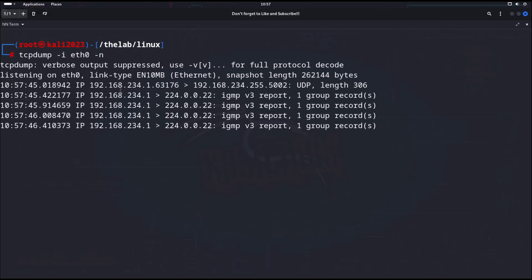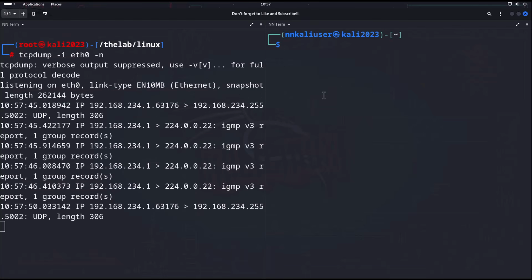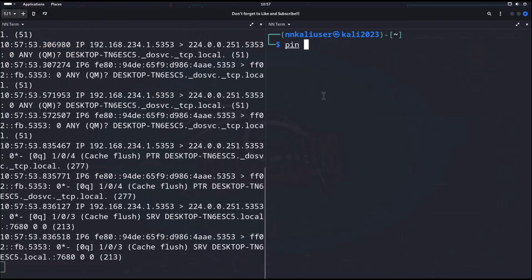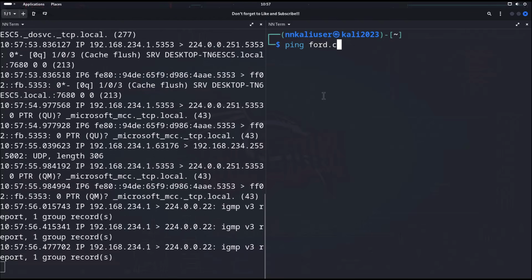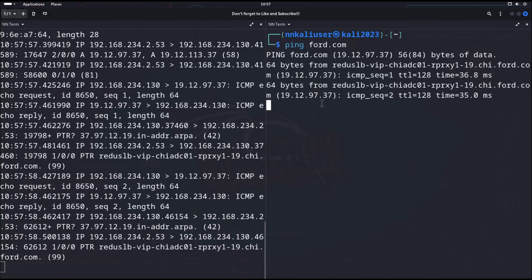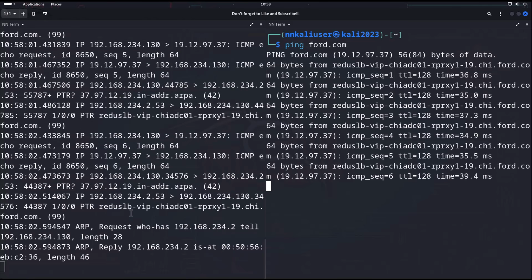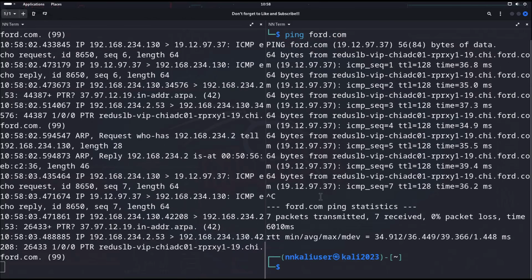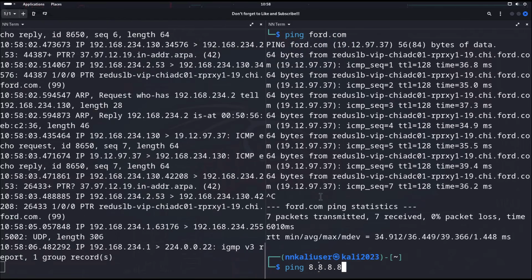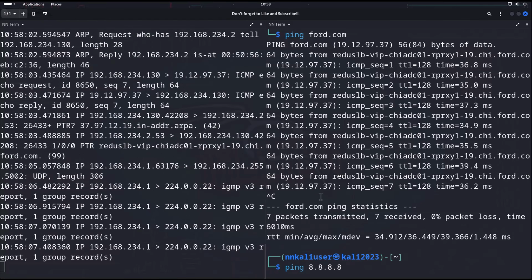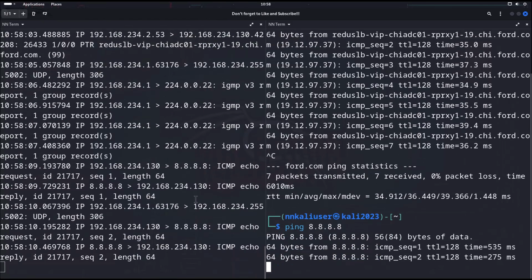And then we're going to start to see stuff immediately. That's fine. This isn't anything I'm really worried about here. I want to split the screen here, and now I want to actually ping something like ford.com. As you can see, that starts to pop up, and it's only showing the IP address. Now, if I go over here, I can actually just ping an IP address. So let's ping Google's DNS servers. We're going to start to see that show up there, right?